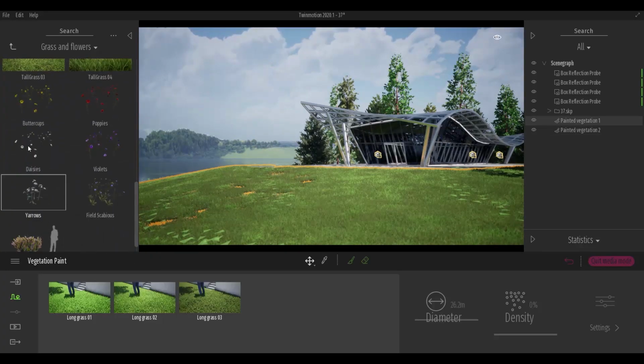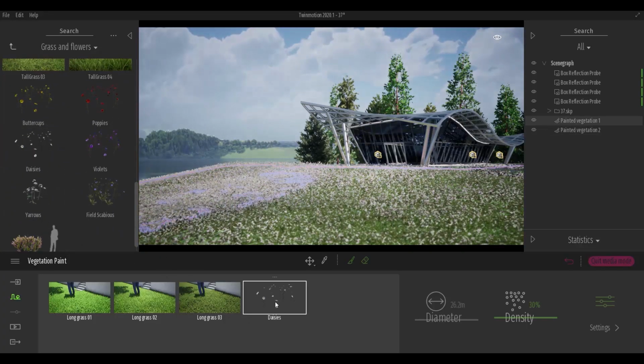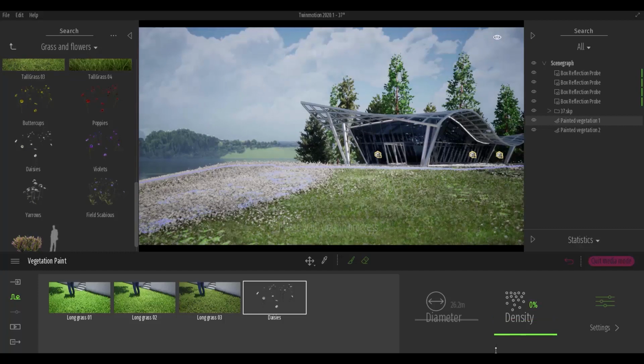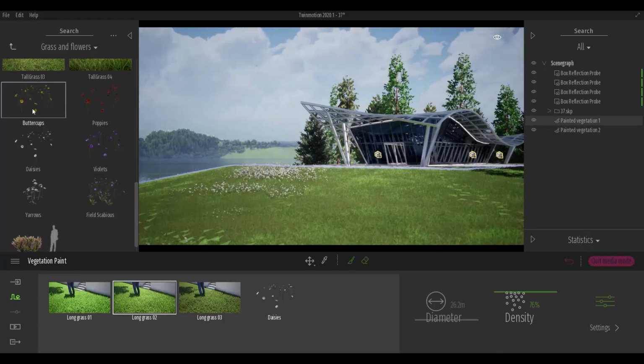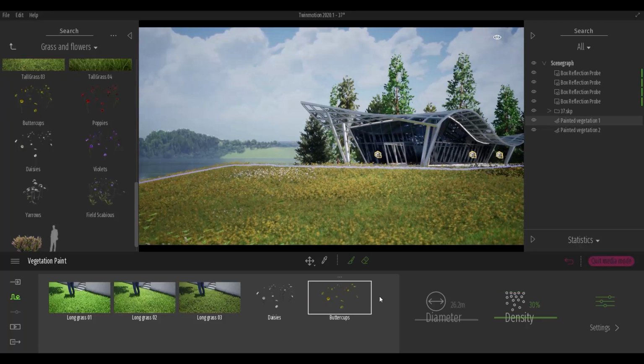It was not a bad idea to add some flowers. I clicked the painted vegetation and dropped some flower pack. It was too dense, therefore a very low value for that was suitable. I also added some yellow flowers.